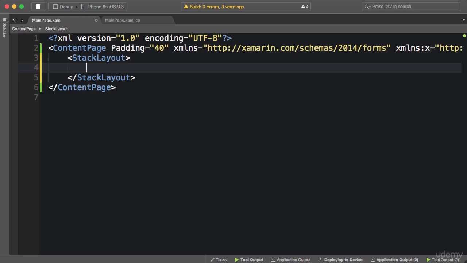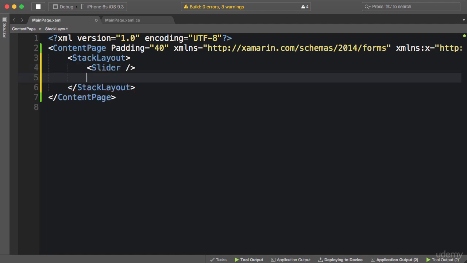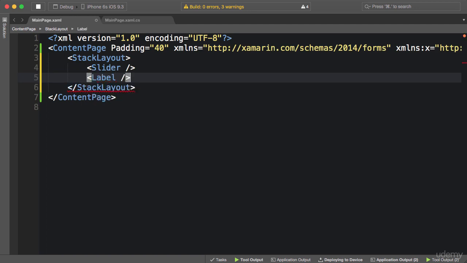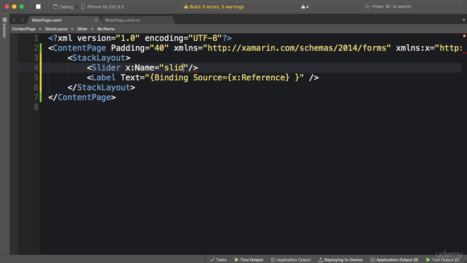Once again, starting with a stack layout, I'm going to add a slider first. And below that, I'm going to add a label to display the current value of the slider. And for that, I'm going to use binding. So text, I'm going to set this to binding. Source equals x:Reference. Now we need to give our slider an identifier. So x:Name, call it slider. Now back here, we set the path to value property.